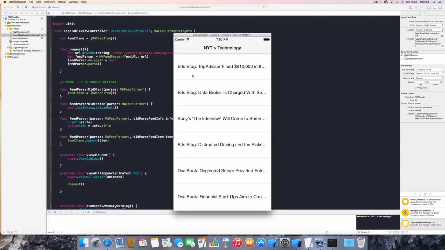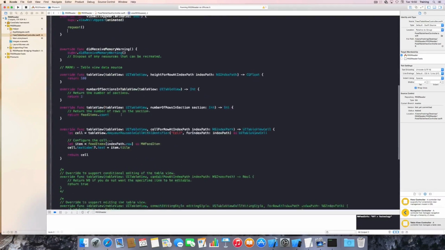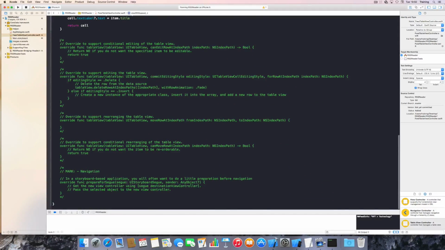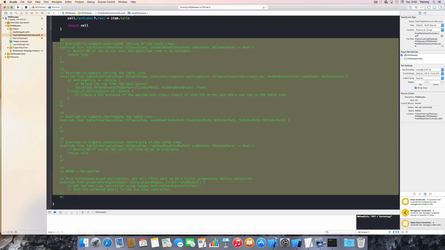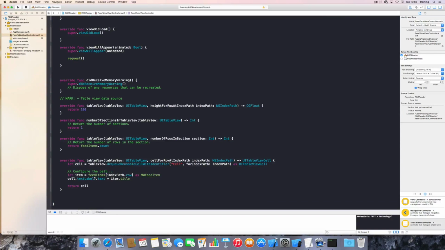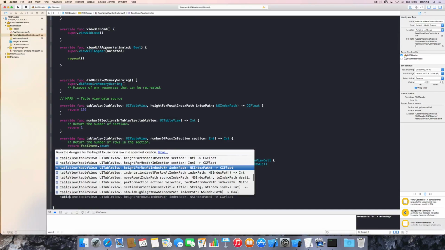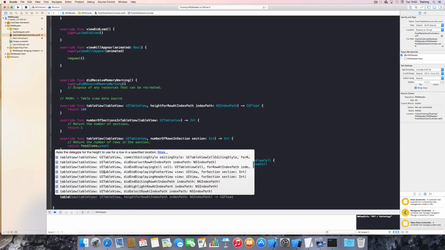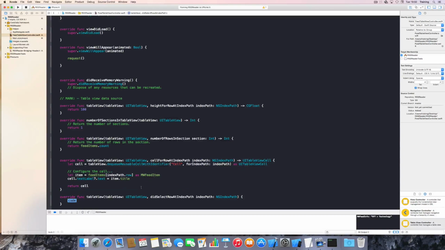The only thing that we can't do right now is click on them, and that's what we're going to do right now. So before we continue, let's remove all of this code here, since we are not going to need it, which is all part of the Tableview delegate and data source. And what we need to do now is implementing the Tableview didSelectRowAtIndexPath method. So let's write Tableview and let's search for didSelectRowAtIndexPath.